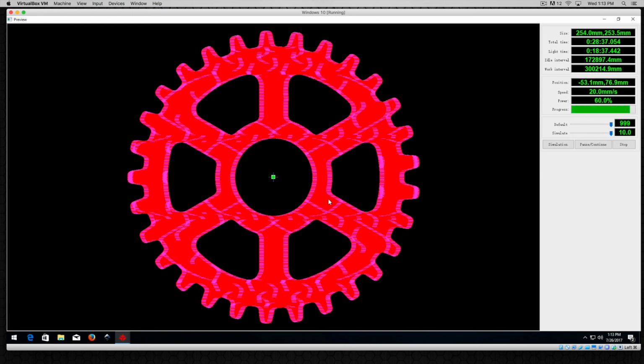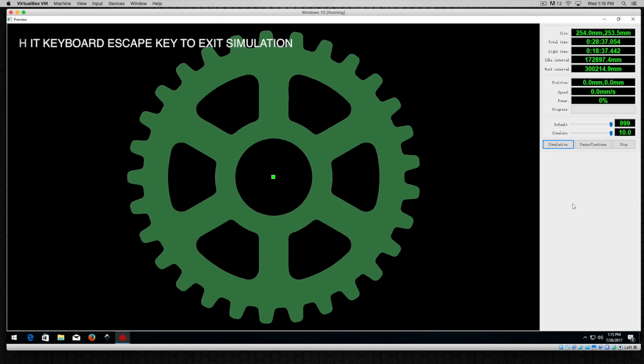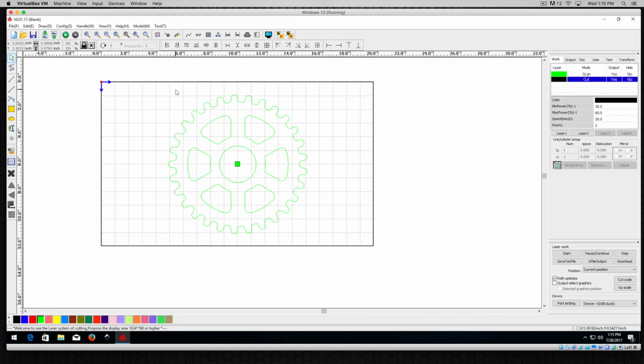Okay, now it should be transferring into the cuts, and as you can see, it is now cutting and cutting around the outside edge. All right, so you can see it did its job, and there you have it. So let's hit escape and get back into RDworks.